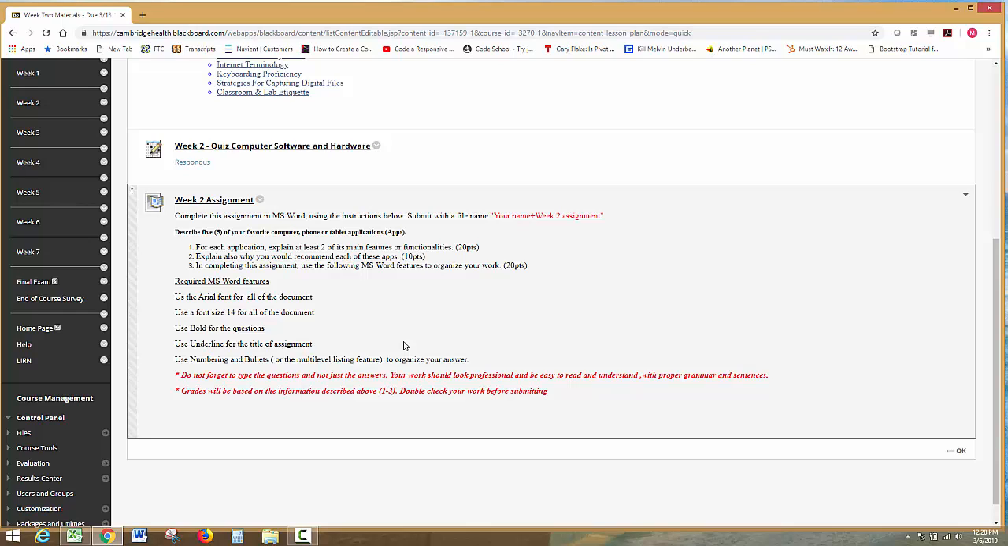Okay, so for each application, explain at least 2 of its main features or functionalities, okay? So what's its purpose? Why? Function. So for the Fitbit app, for example, I can track exercise. That's a function of it. I can track my diet. That's another function on it. I can track my sleeping, right? So those are all functions.